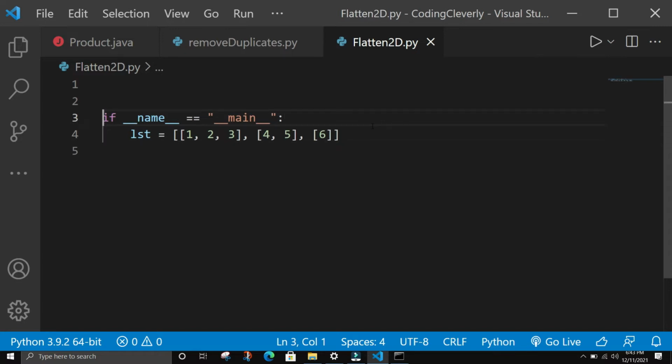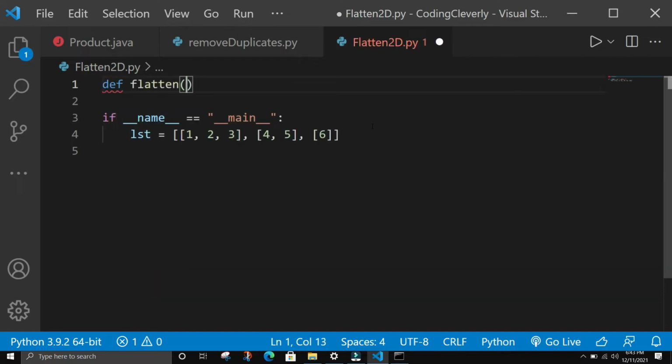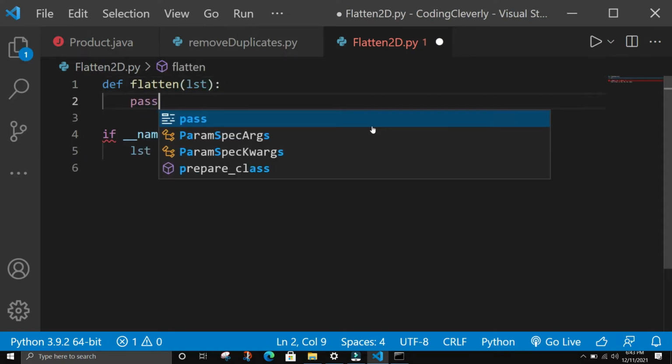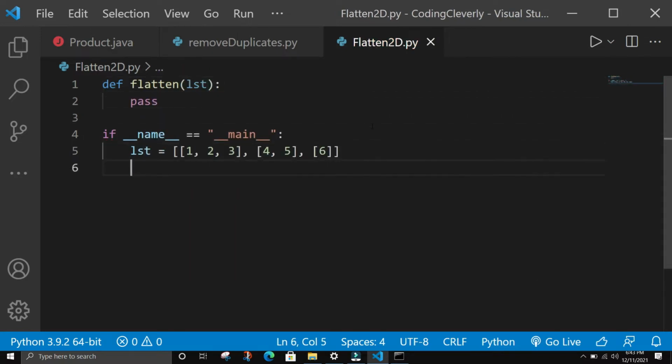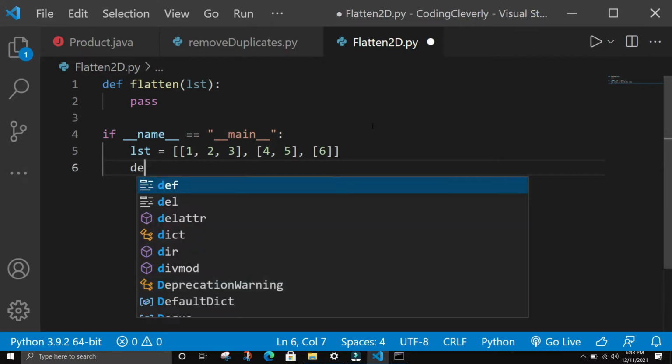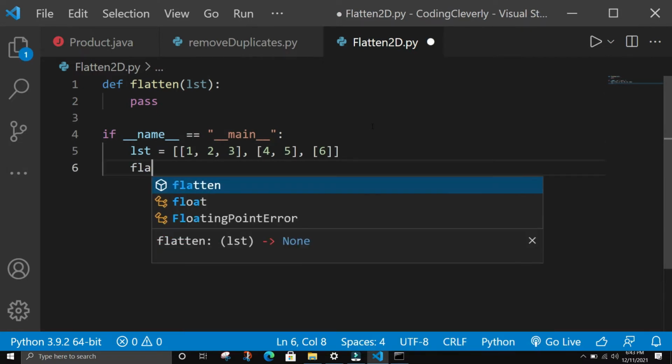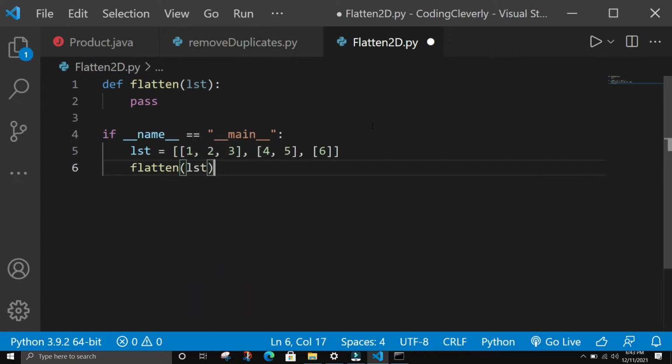So we're going to use Python for this, and we're going to create a function. I'm going to say define flatten, and I'm going to accept a list, and I'm going to pass for now. And what I'm going to do here is try to call this thing. So I'm going to say flatten, and I'm going to pass in the list.